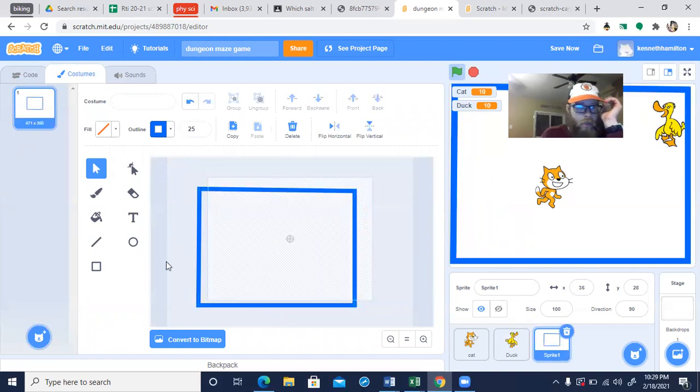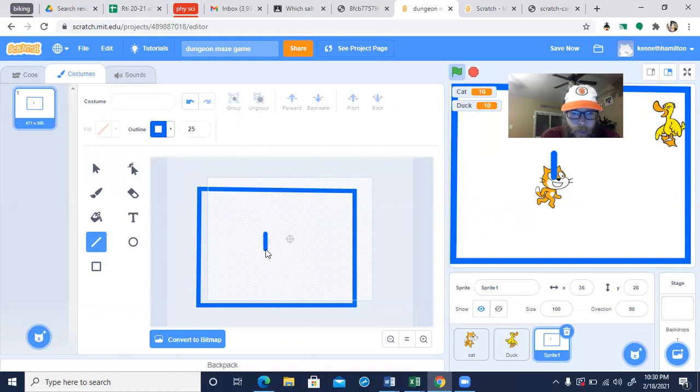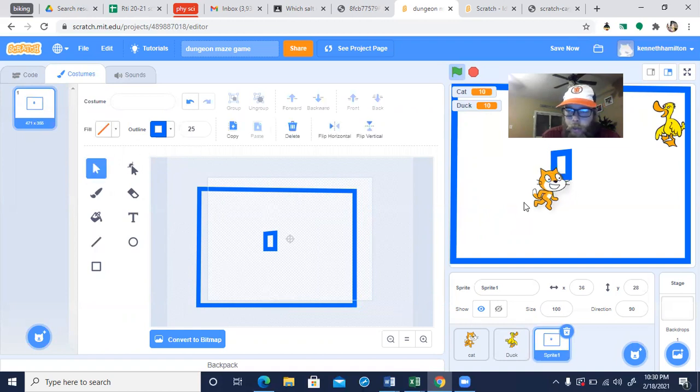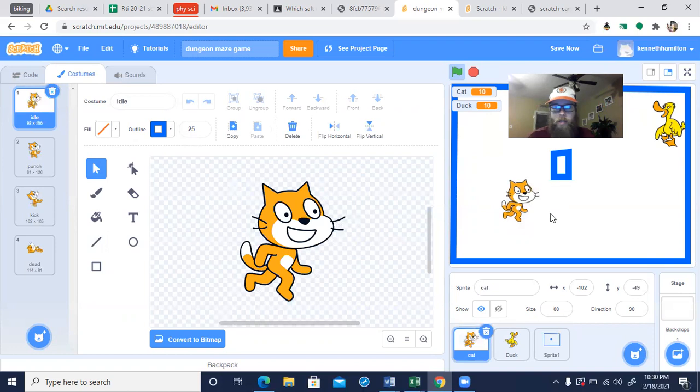Oh, that'll work good enough for now. So now I have like a playing arena. Let's just put a little box in the middle. There we go. Box there, cat. They're still too big.